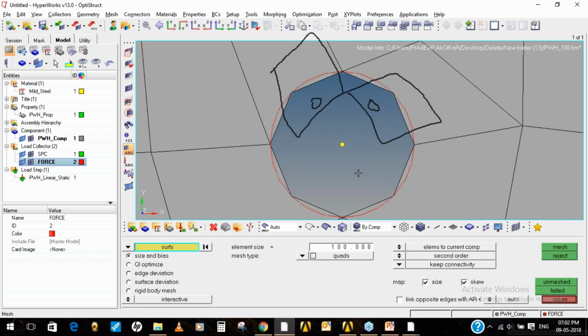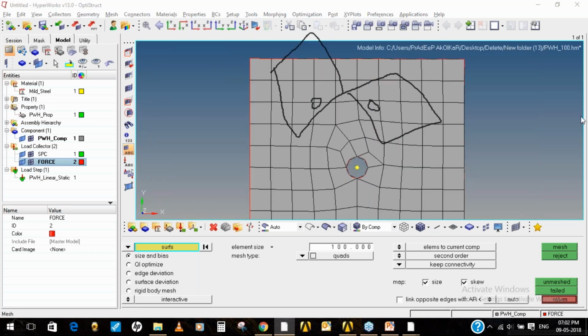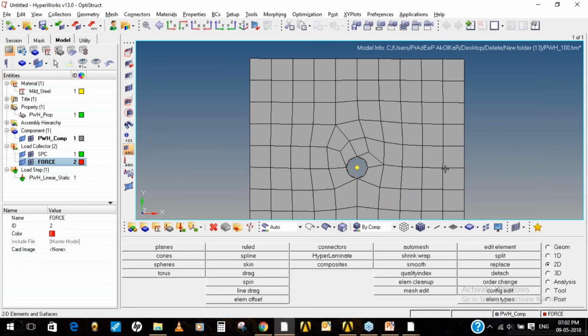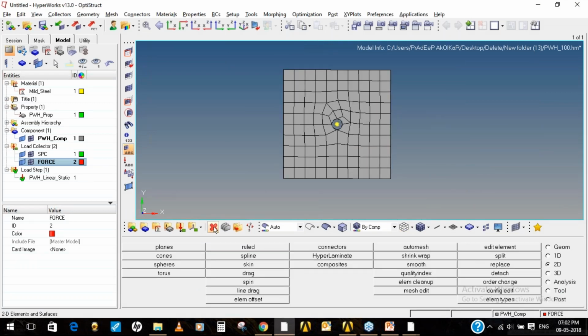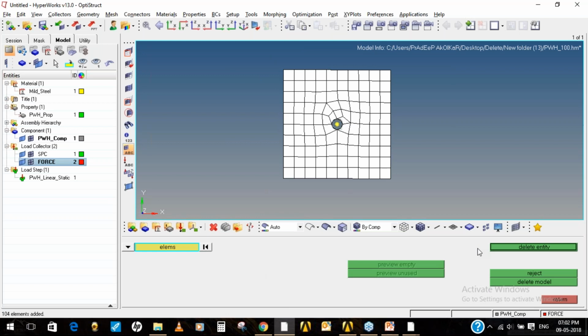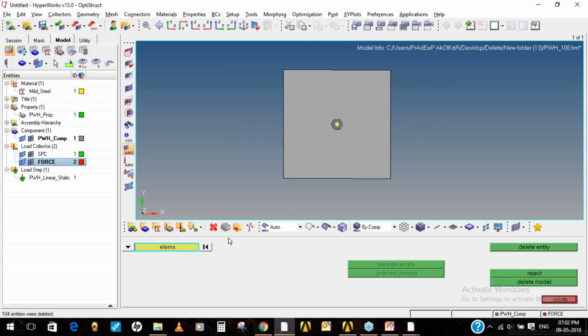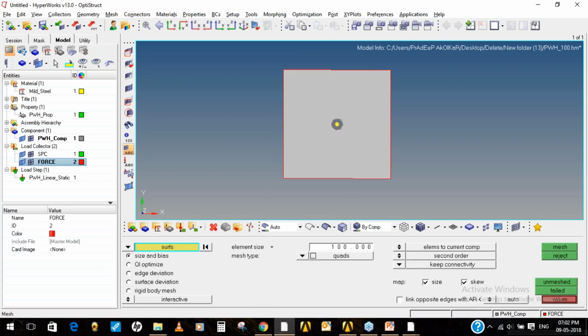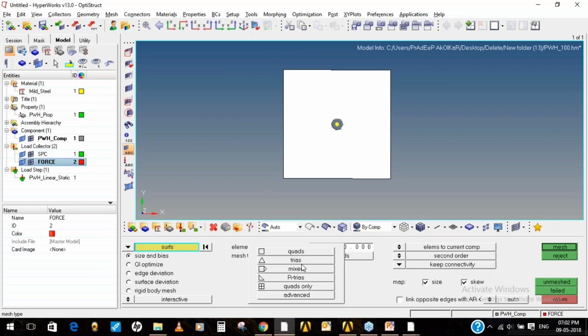So this is how you can change the order of your elements. And if you want to change the shape of your elements, you'll go to auto mesh, select the surface. Under mesh type, you can see that there is a drop down. So you can select the tria elements, give the element size, keep it to first order or second order according to your problem statement, and say mesh.